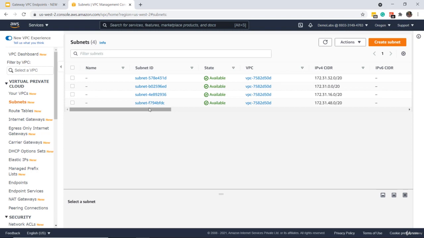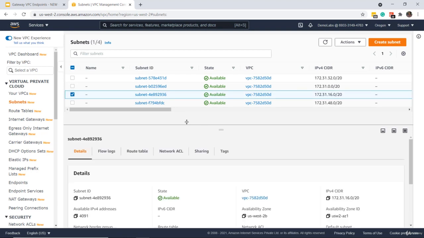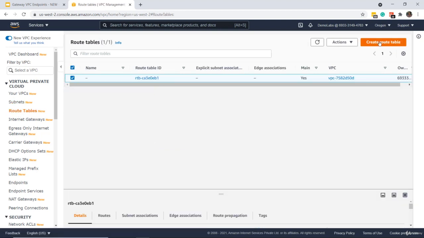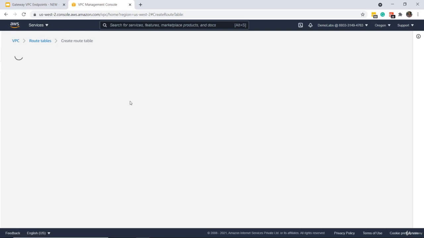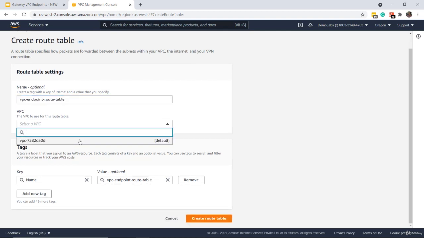Now what we'll do is assign one of the subnets as a VPC endpoint subnet, or you can just say a private subnet without a NAT gateway. Let's just call it VPC endpoint subnet so that it is easily identifiable. For this specific subnet, we'll also create a new route table. So you have a default route. Let's create one more route table, just call it VPC endpoint route table, and we'll associate it with the default VPC. Let's create the route table.